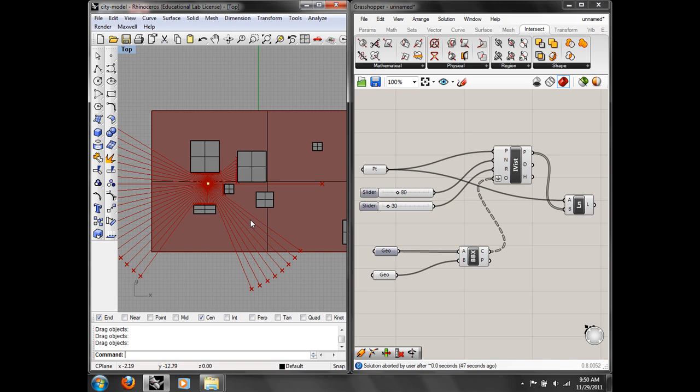Or if you didn't want to do it computationally, you could just do a couple of different ones of these and then kind of layer them in Photoshop or something like that. That would work, but it wouldn't be as computational. Okay.